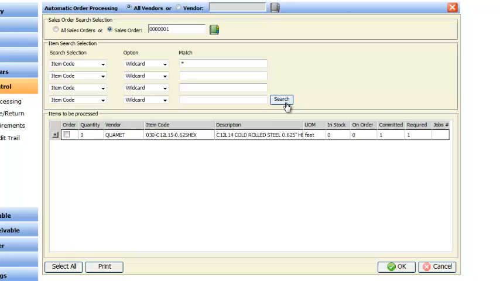If my search finds any required items that match my filter, it will display them in the grid at the bottom of the screen. For each displayed item, the summary row contains information on the quantity that we're going to order, the vendor the order will be raised with, the item code, the description, the units of measure, the current quantity in stock, the current quantity already on order, the current quantity committed to sales orders, the quantity required to satisfy the commitments, and the number of jobs that this item is committed to.